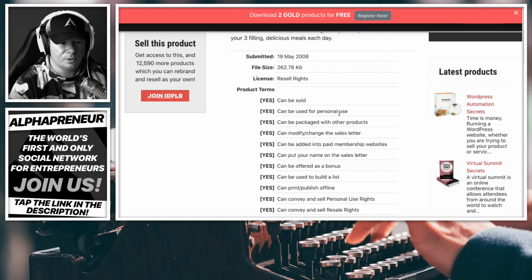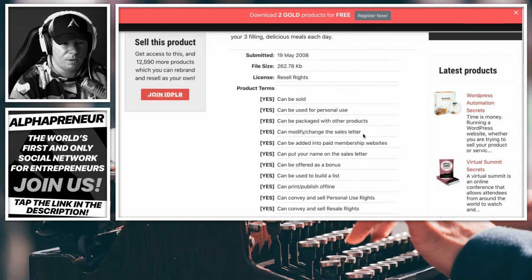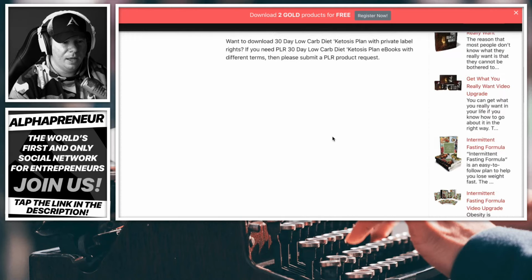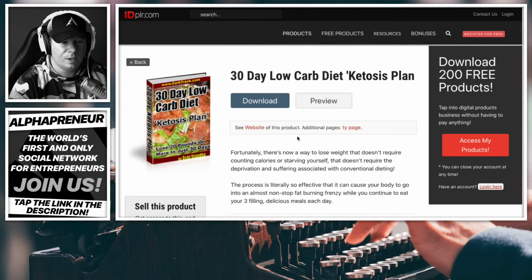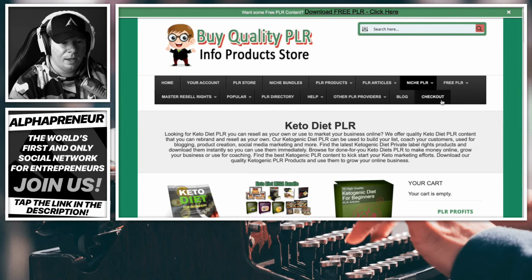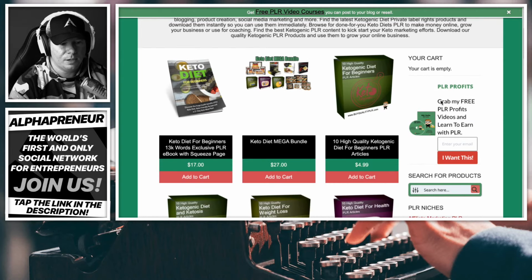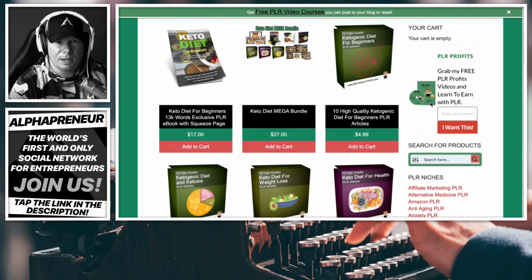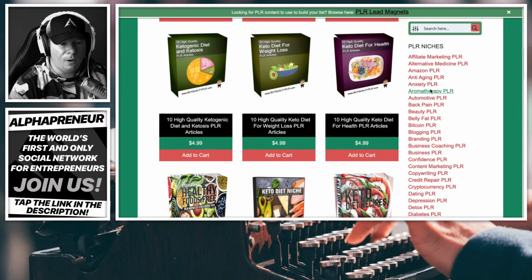So the terms are like, yes, can be sold. Yes, can be used for personal use. Yes, can be packaged with other products. Yes, you can modify everything. So you want to make sure you read to be sure you have the rights to do what you want. Another one is buyqualityplr.com, so you could come here. Again, I found this just by going to Google and typing in what you want content on, followed by the word PLR, and then you can find all of this stuff out there.